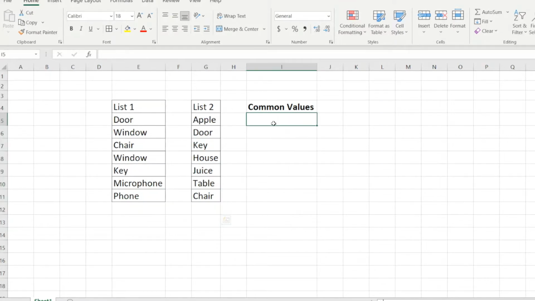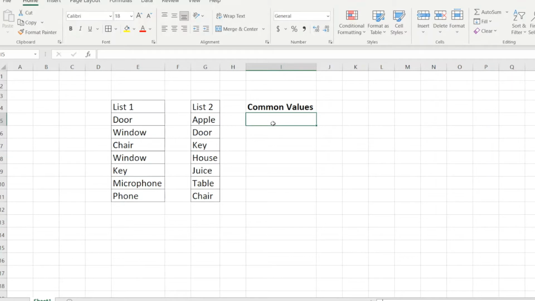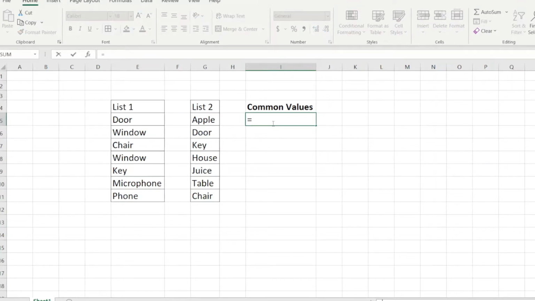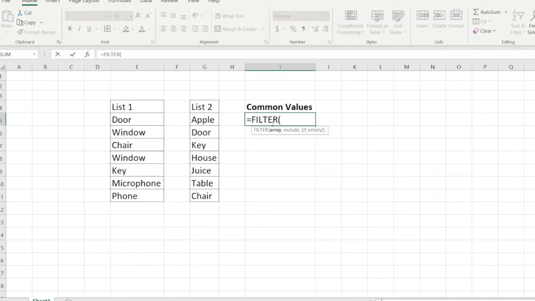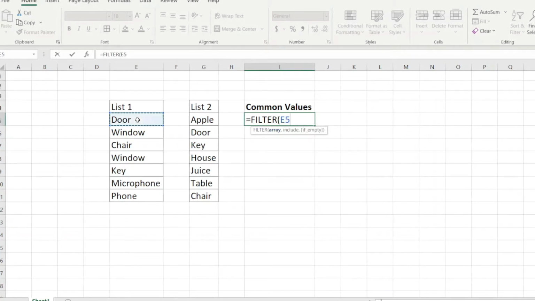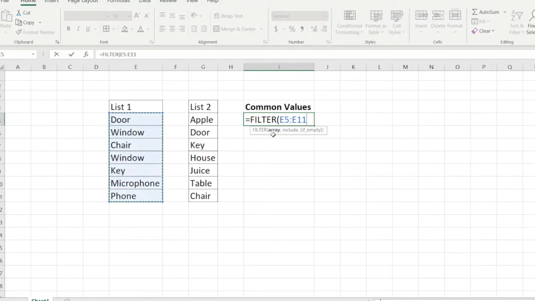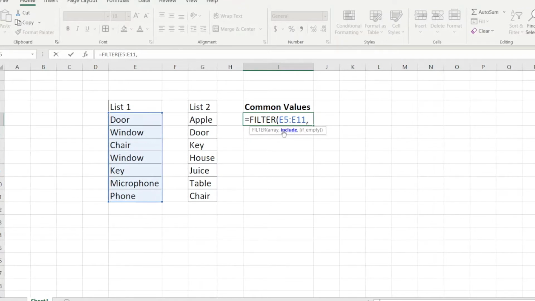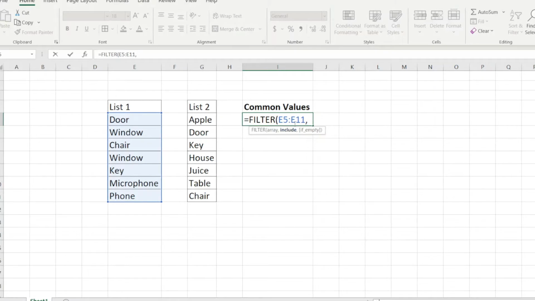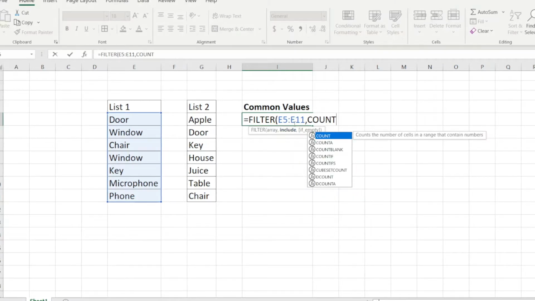So what we are going to do is to click on a cell below common value, press equal and type the function filter. Between parentheses, I'm going to select the array. I'm going to select all the values in list 1, and then, as you have seen this comma, I will press comma. I have to enter a second function, include, so I will type countif.